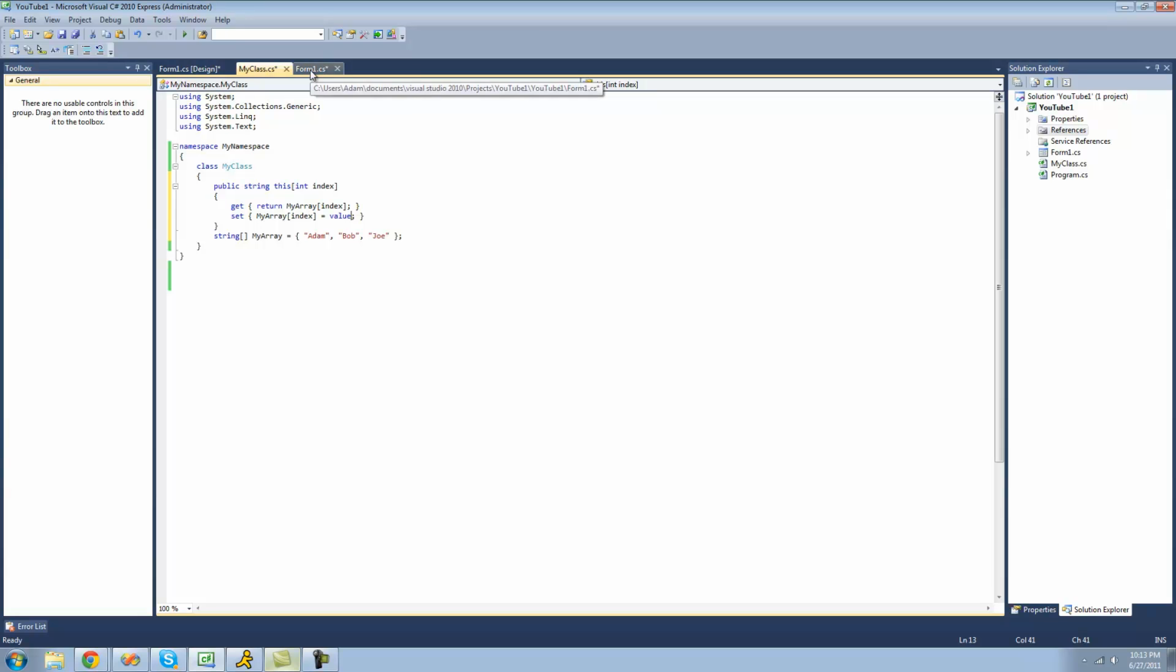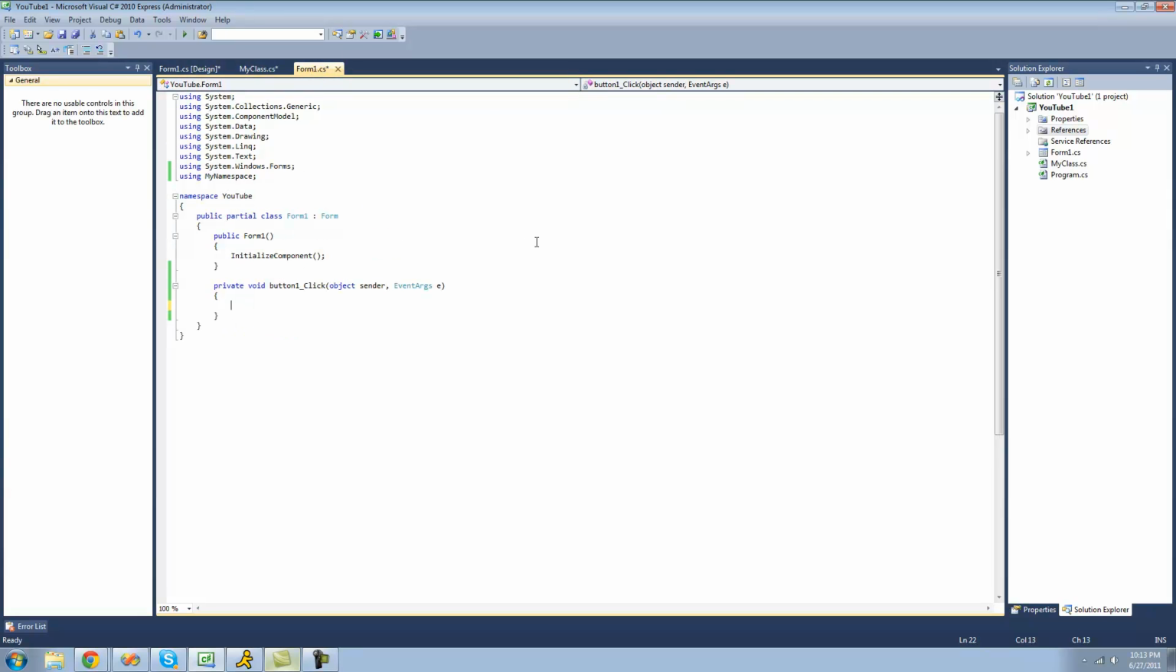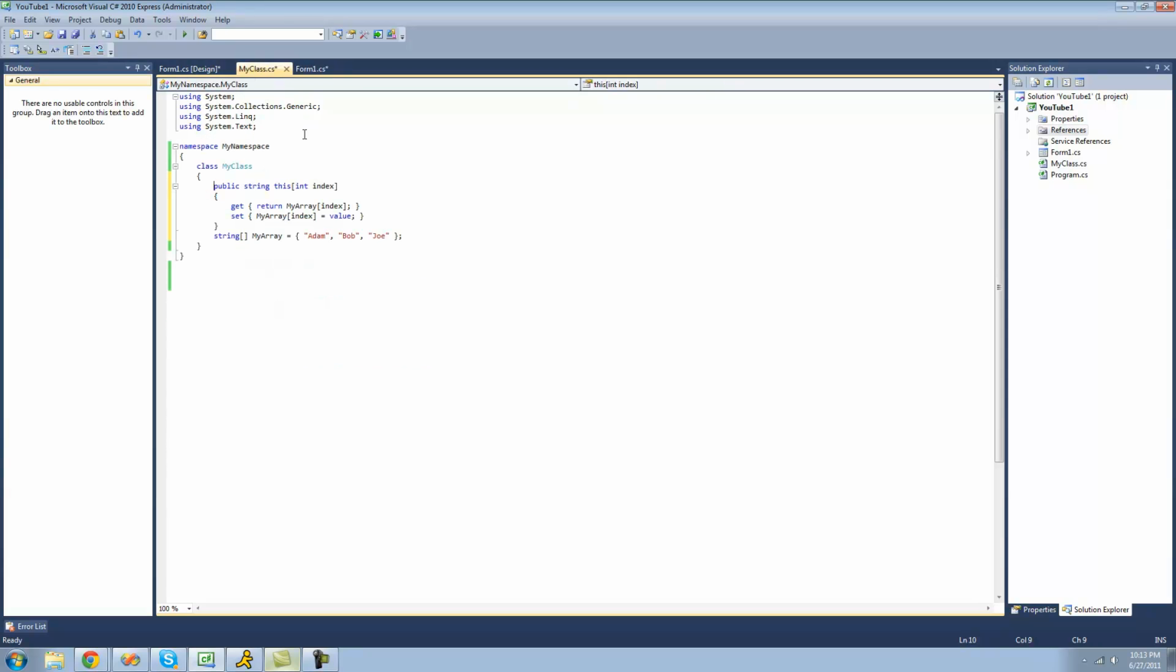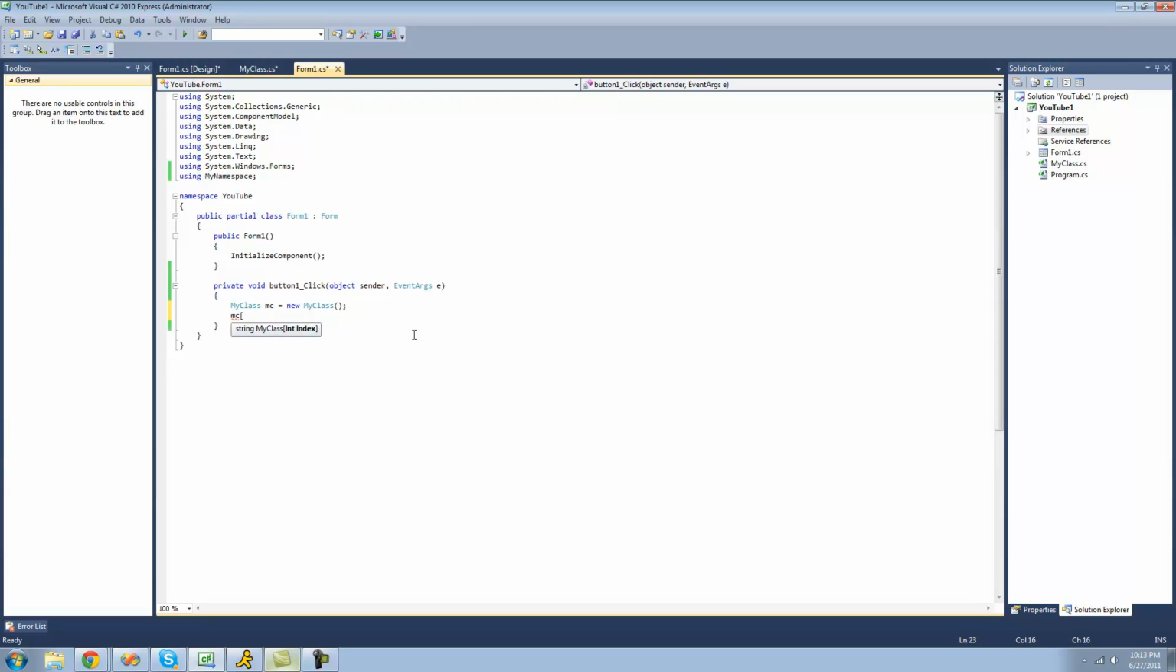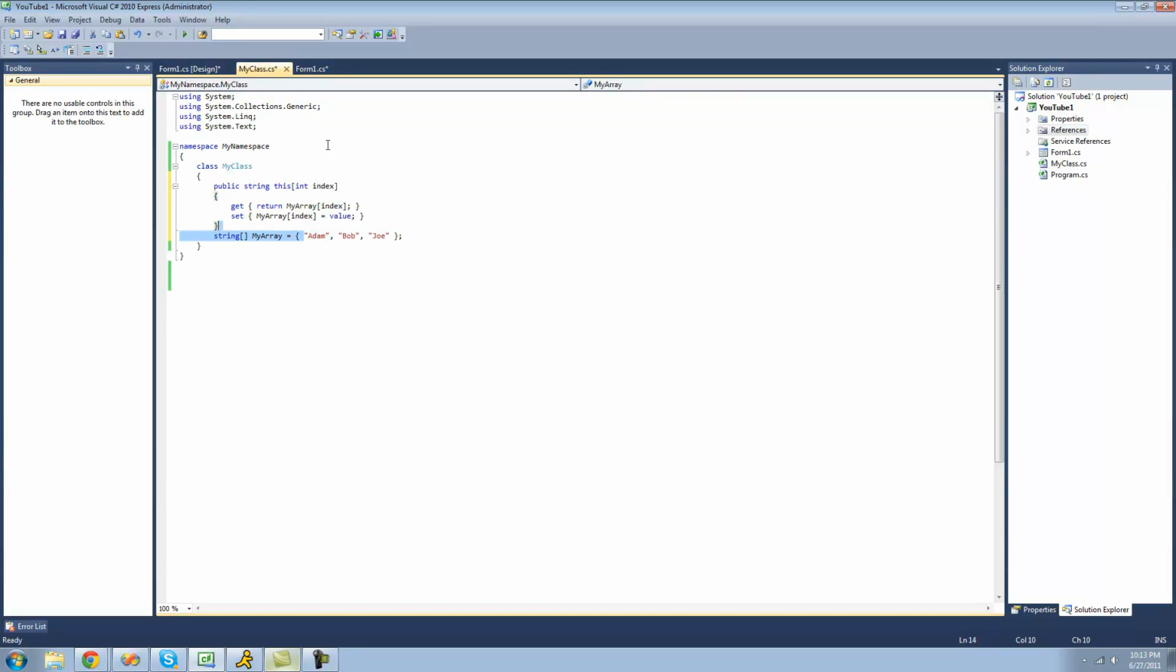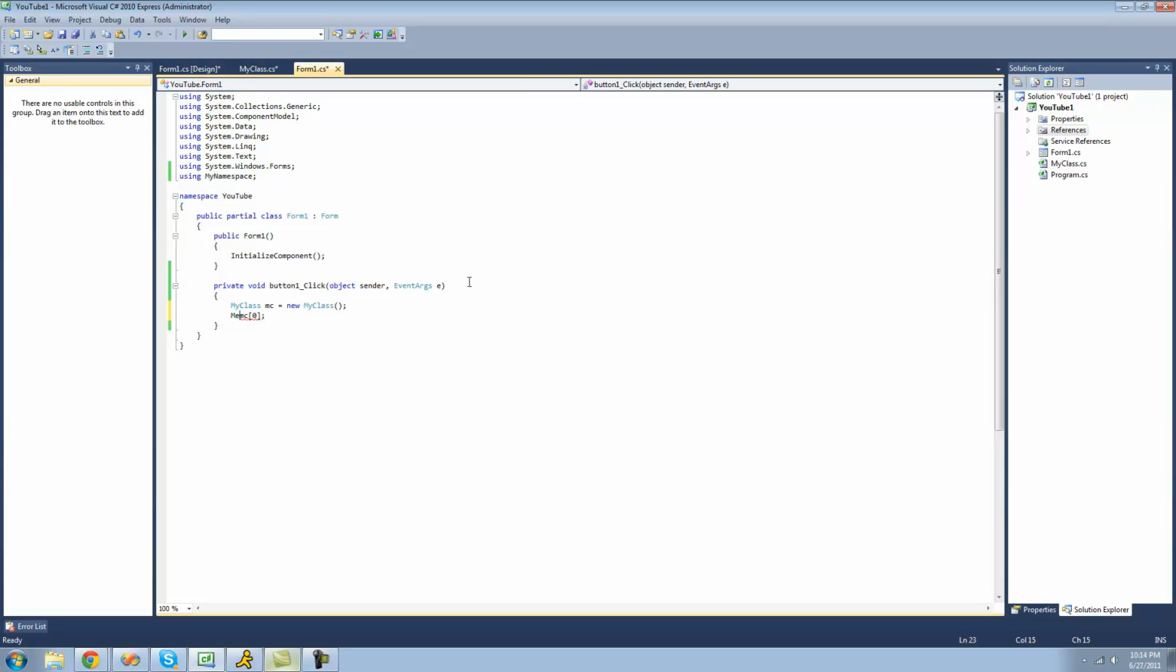So now when we go back to the form, in order to access this indexer, you're first going to want to create a new instance of your class. And the name of our class is my class, so we're just going to type my class. So MC is new my class. Now in order to access the indexer, you're just going to want to type the name of the instance of your class, and then you're going to want to put a bracket, and then see right there, now we get the parameter that we put in the indexer. So now we can just choose the index that we want to access. I'm going to choose 0 because my name is Adam and I want to access the element Adam. And we're just going to have this be displayed in the message box. So we're going to do message box.show and we'll just retrieve this element.